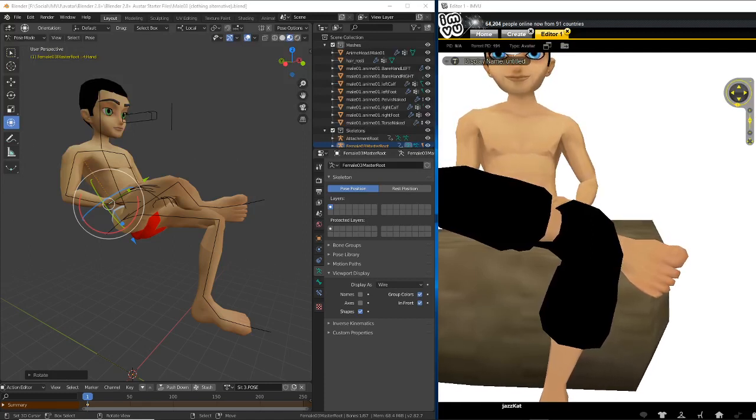Hello there. So today, as sort of promised, we're going to take a look at IMVU's new creator tool. It's called IMVU Studio.